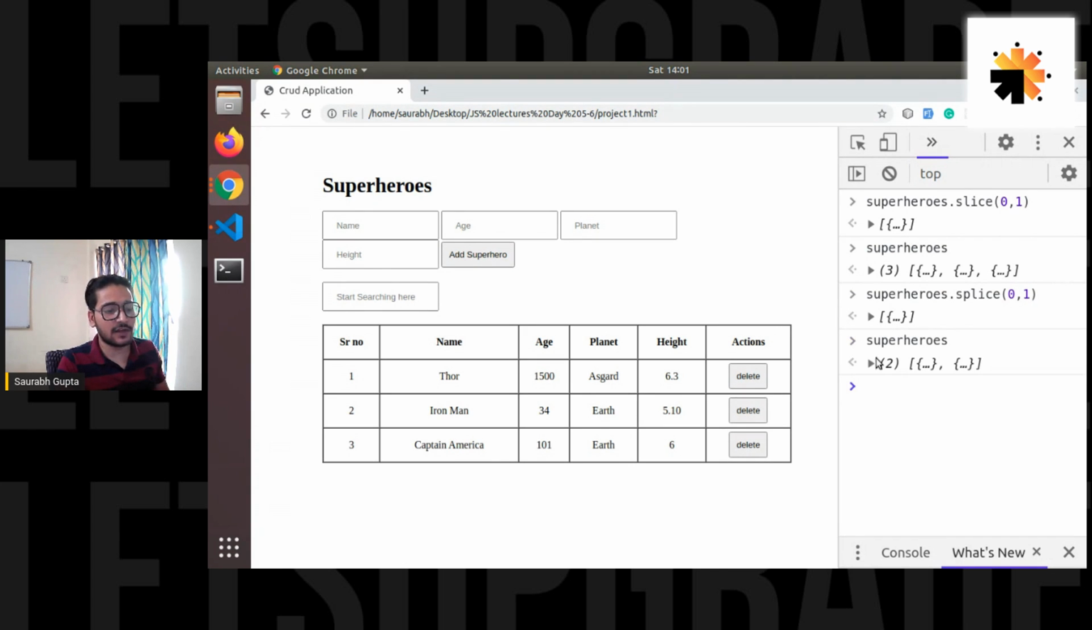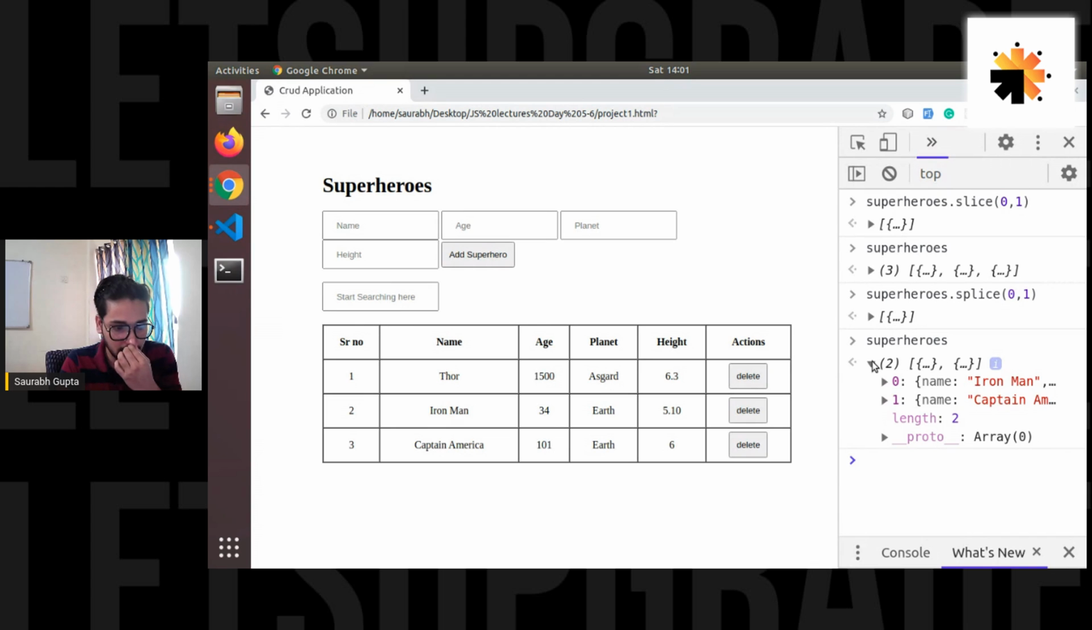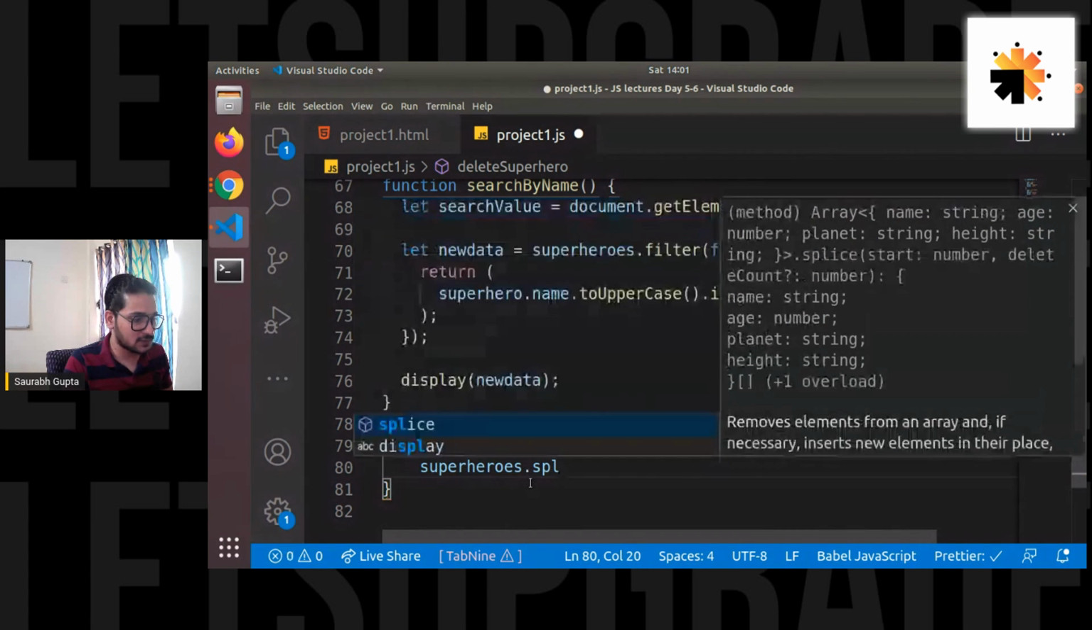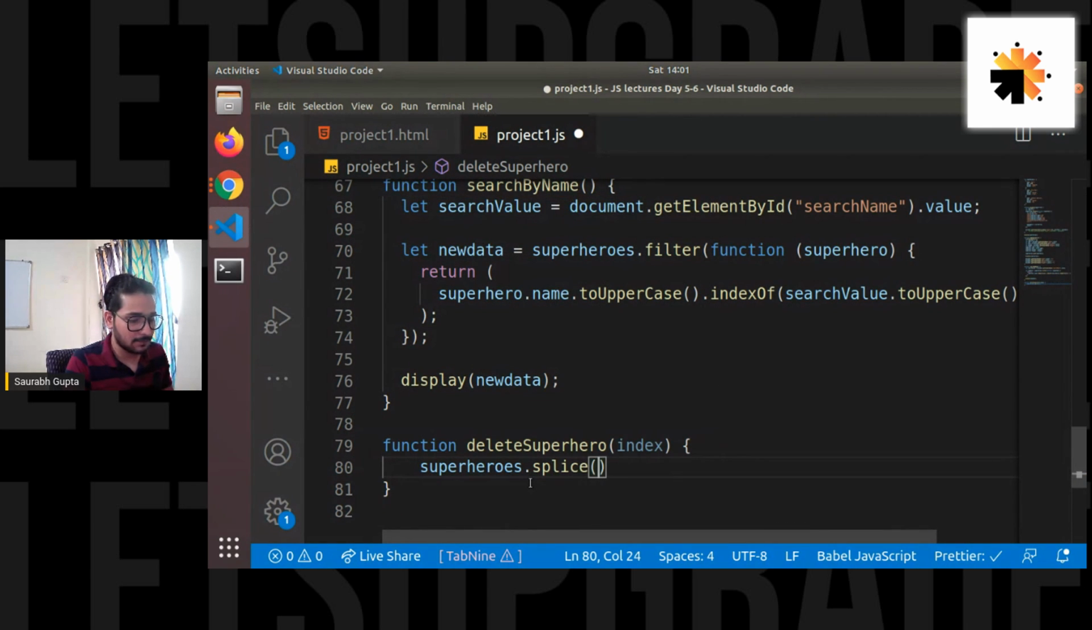Okay, so splice is working for me. Can you see in my console? There is no remove function, I feel, for arrays. So splice is working perfectly. In splice, I have to mention from where I have to cut, and then how many elements I have to cut. So that's all. I can write superheroes dot splice, right? Start cutting from whatever index I'm giving, and only cut one element, and that's all.